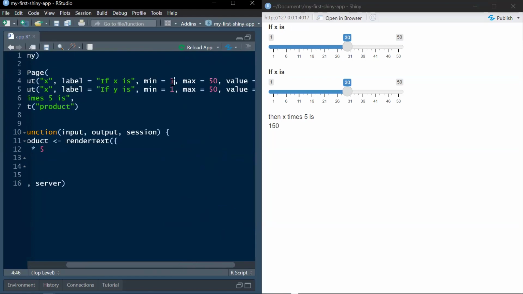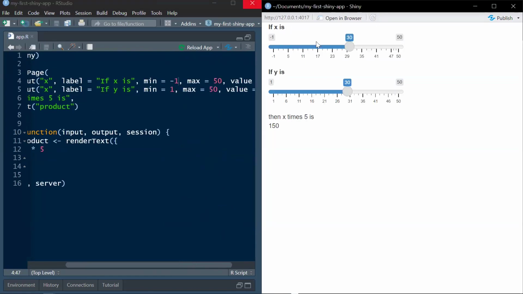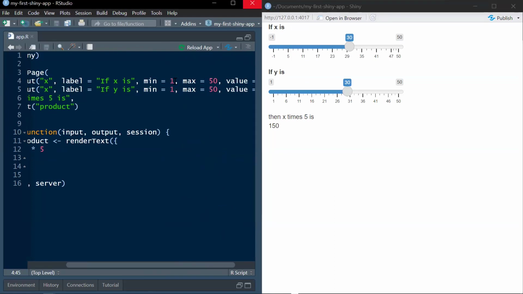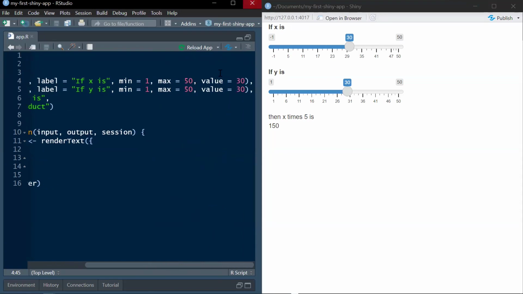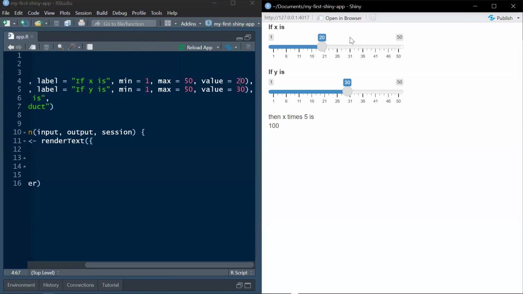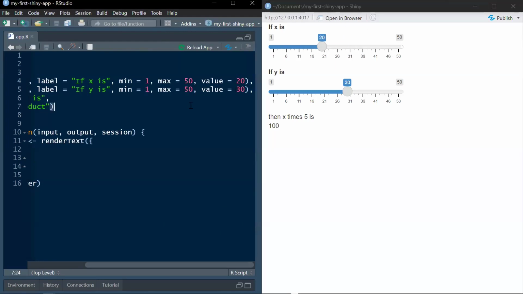If I change this now to -1, you can see it's now -1, the minimum value. So it's 1, let's leave it as 1. You can see the maximum value, and you can see the default value, which is 30. You can change the default value to 20 and save. You can now see that the default value is already 20. So now this is already the Y input.